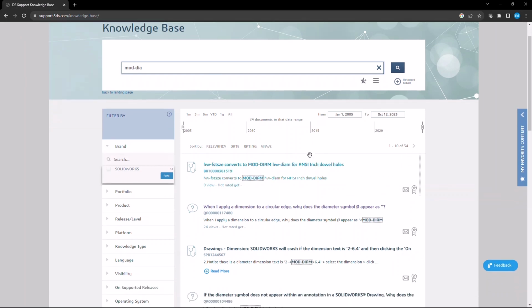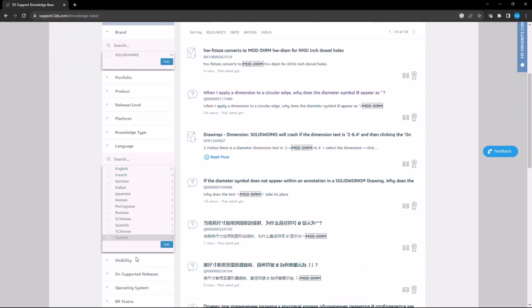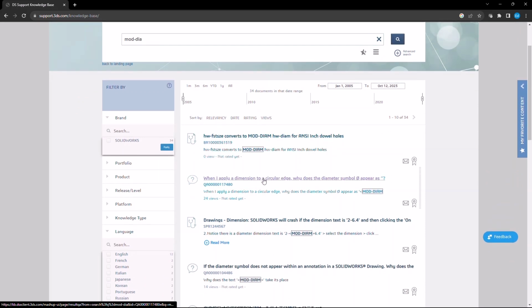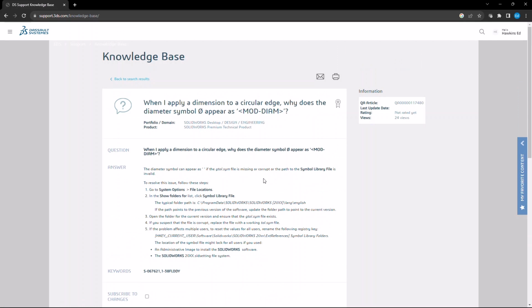We get 34 results. The second result describes our issue perfectly, but if you do need to filter your results down, the left-hand side has a range of filters available. Product, release, language. Select what you need to filter the results. Once you've found the information, just click on it to view. Here we can see a comprehensive guide on what we need to do to rectify the problem.